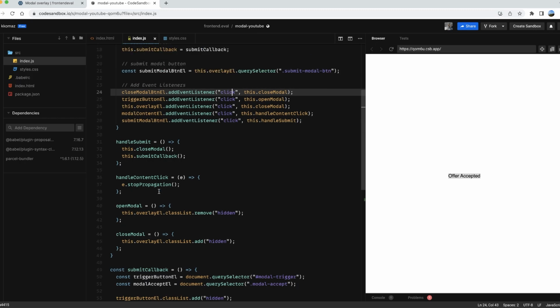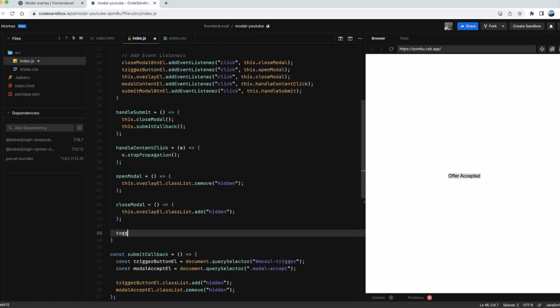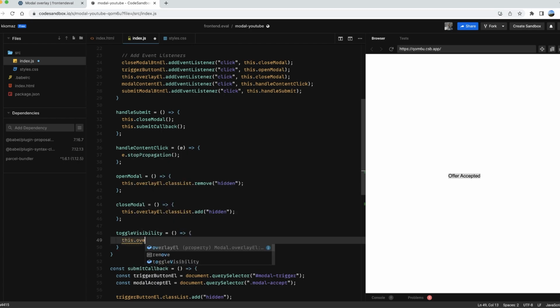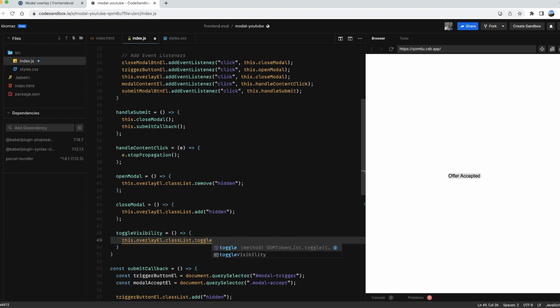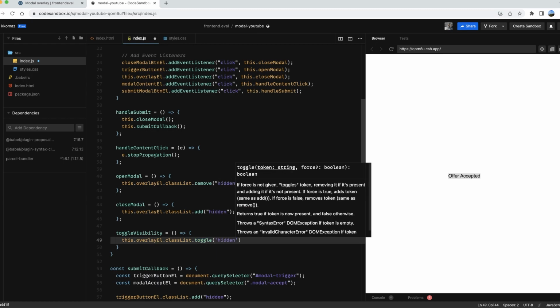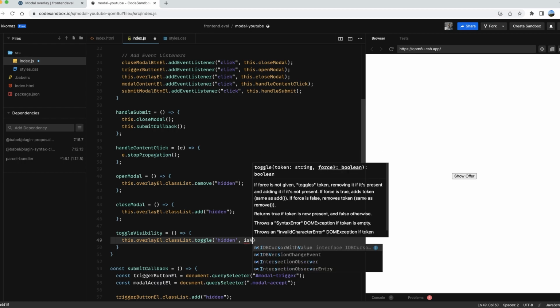have time. So the first thing I would consider doing is creating a function called toggle visibility. And here we'll just do this.overlayElement.classList.toggle('hidden'), which will either add or remove our hidden class based on a certain parameter. So here just say isVisible.